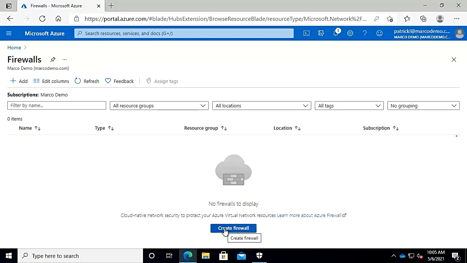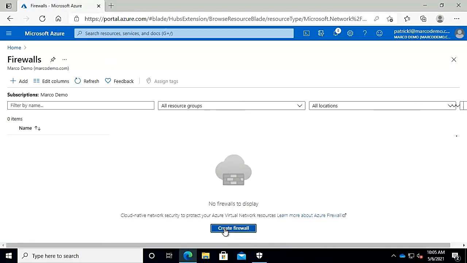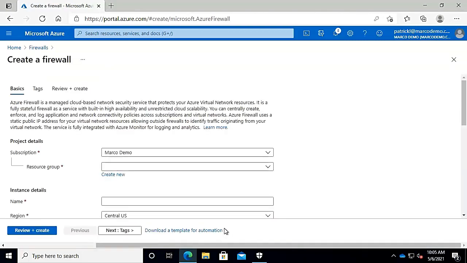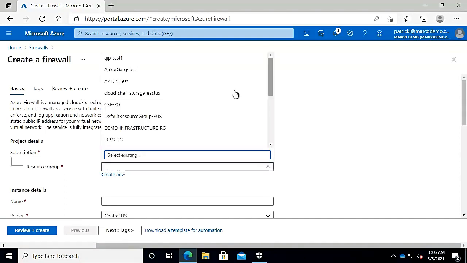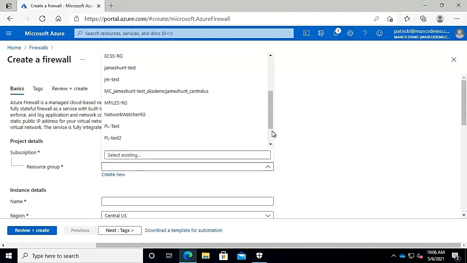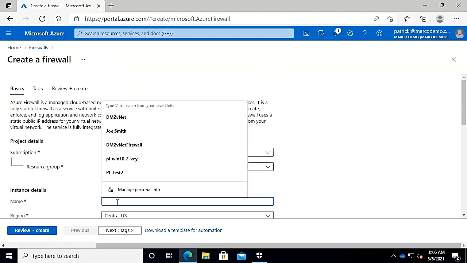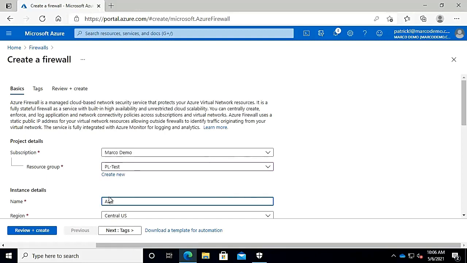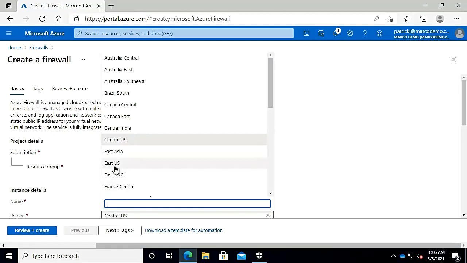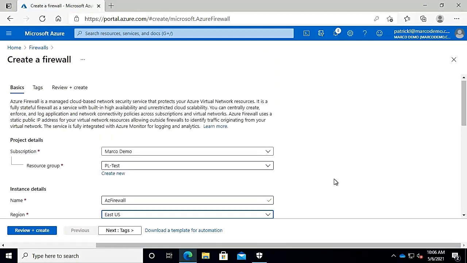So you just type firewall into the search, and then we would go and create a firewall. So obviously we need to, like we've done everywhere else, choose our resource group. So we'll just keep going with PL test here. I'm just going to call it the AZ firewall, and we'll go ahead and choose the same region that we are in.